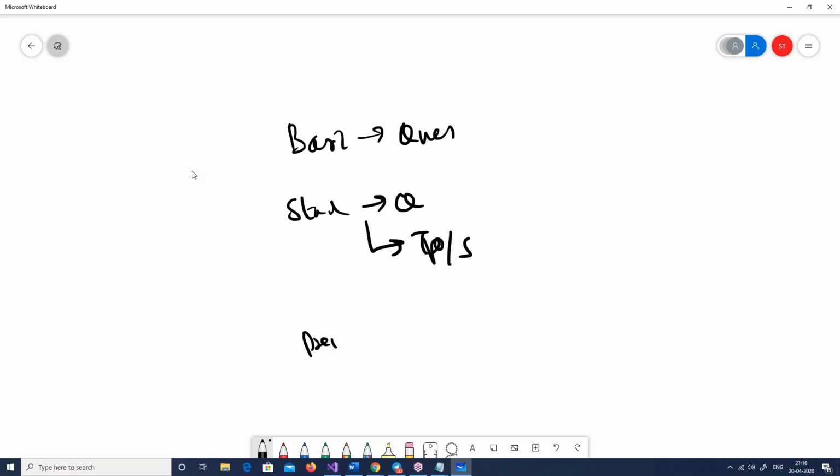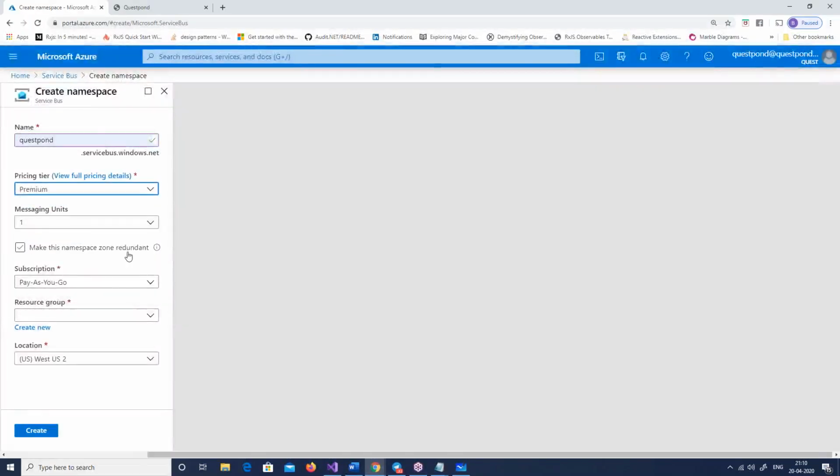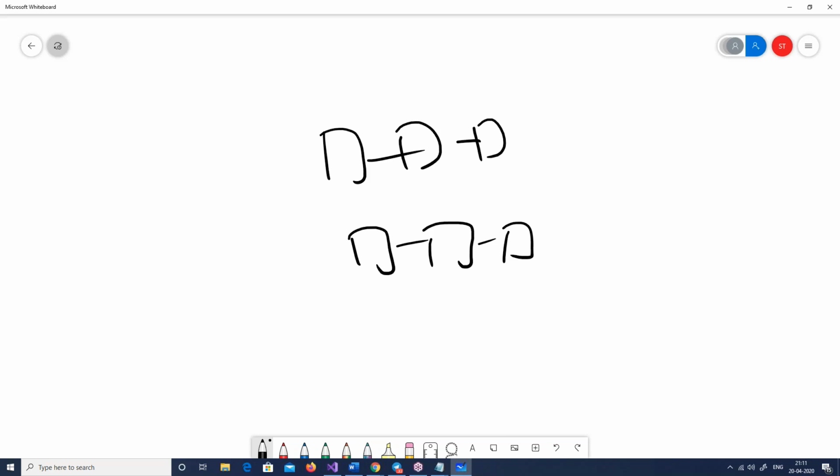And in premium, you get the multi-core feature. When I click on premium, you get these messaging units. Messaging unit means, let us say you create a message queue out here, a simple queue. Assume you have 2 queues out here. If you don't select the premium one, it's possible that both of these queues are processed by the same core.